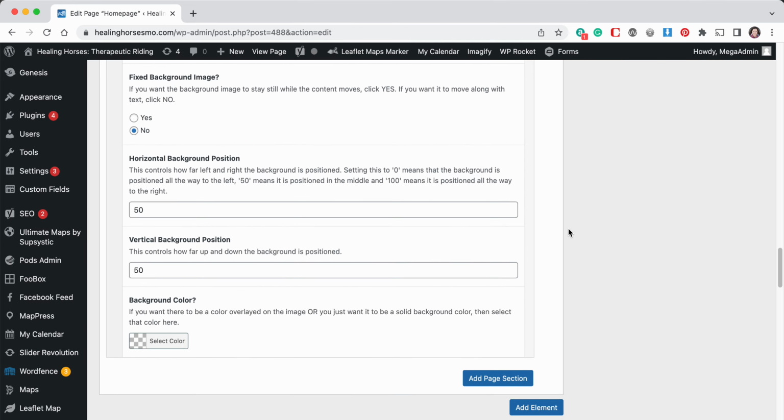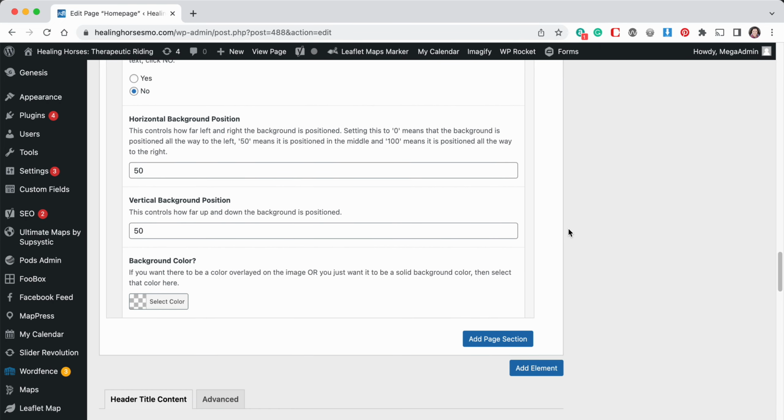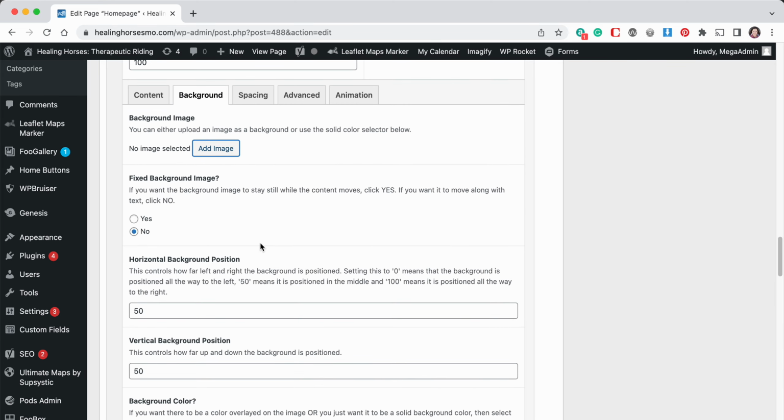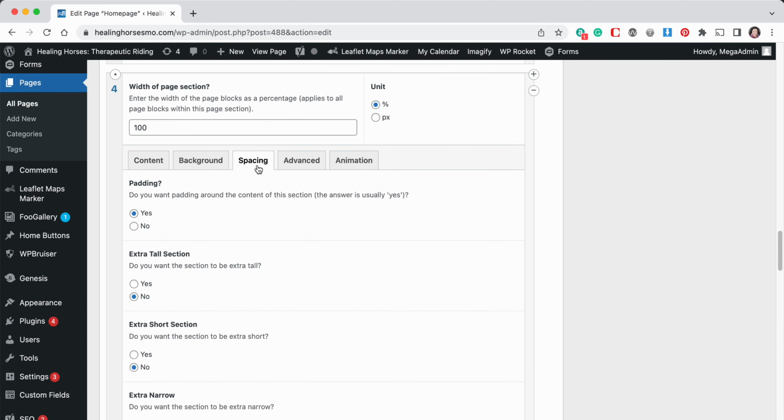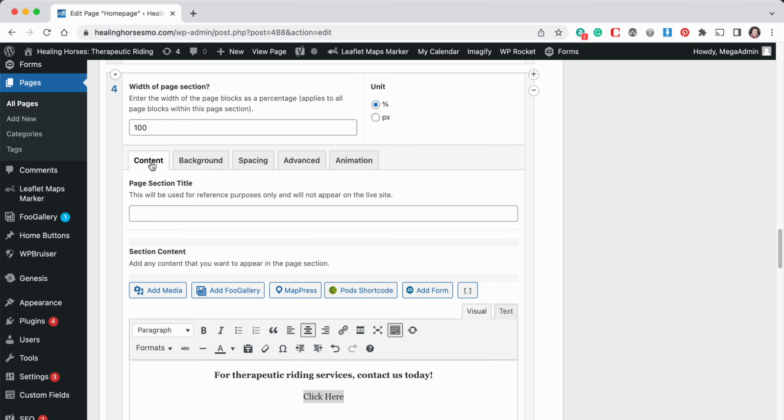Okay, so you really have a lot of control how each page and then each section looks on your site. Okay, you can add a background image or maybe some color if you don't want it to be an image. You can play around with the spacing of the content. You can link that whole section to another area of your site. Okay, lots of different options here.